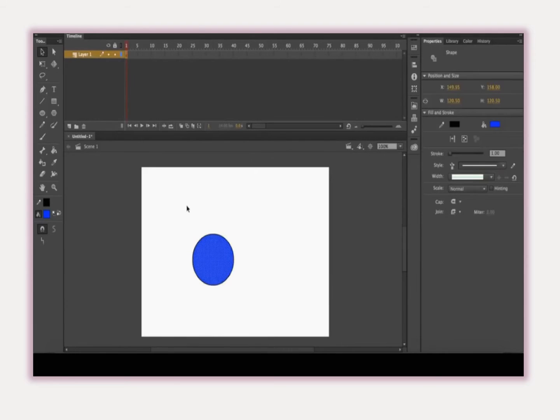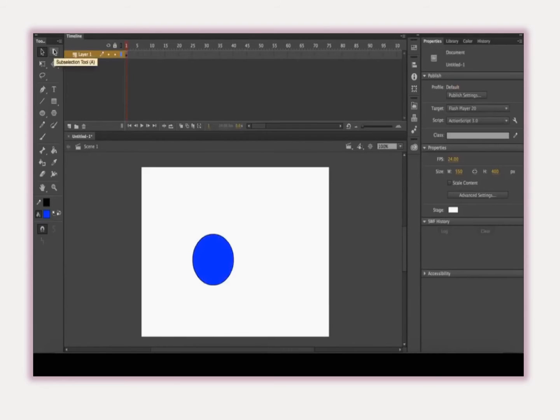Now the next tool is the sub-selection tool, and if you click that, you'll see that there's actually a lot of different squares here, and these make up the shape that you've created, and you can also click and drag this way.